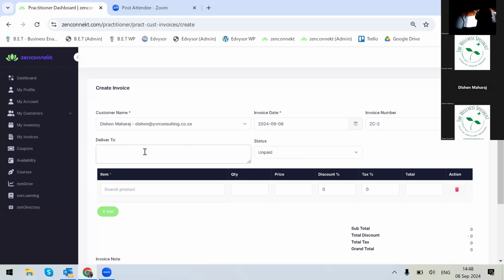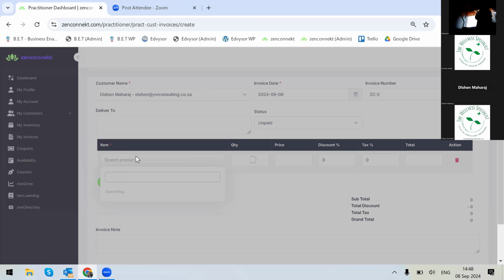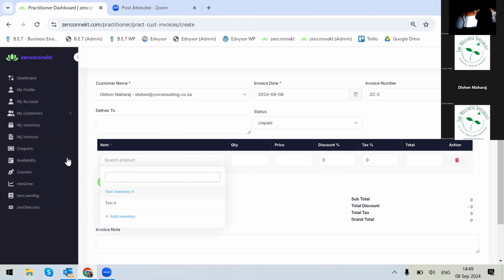You've got a deliver to address in case you need to deliver, or any other notes. You've got a status for that particular invoice, being paid, unpaid, or partially paid. Your inventory items are items that are loaded within my inventory, and if it is not there, you just click add inventory and add the item in there, and it would automatically pull the pricing information through, as well as the stock.